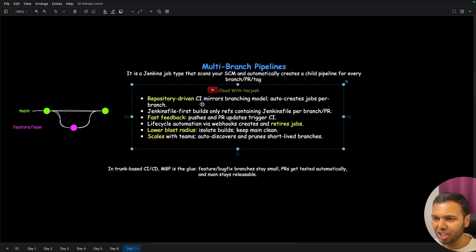Repository driven CI mirrors branching model, auto creates jobs per branch. So this is what we understood. If you create 10 branches, there will be 10 CIs that will be created for you. There will be 10 CIs that will run for you, and we will see how this works in the demonstration.